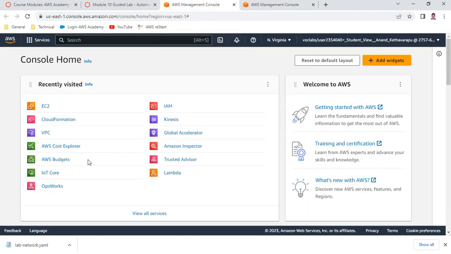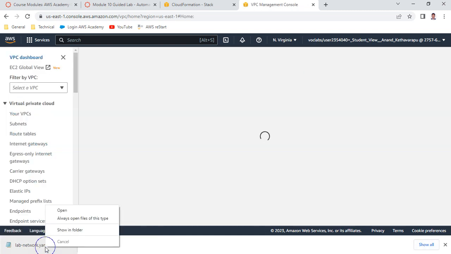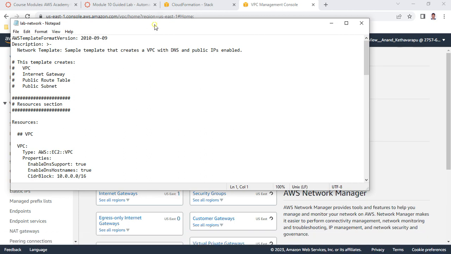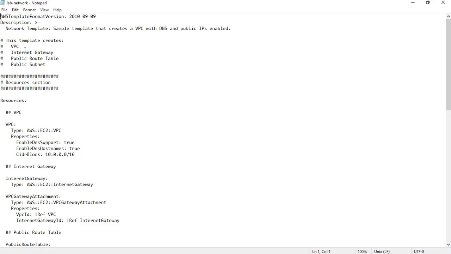The first one I am going to use as CloudFormation. In the second one I will click VPC, because I know that lab network.yaml is something related to the network. I will open this file. You can open it using Notepad also. This file contains, this template creates a VPC, internet gateway, public route table, and of course a public subnet. So all these four will be created.